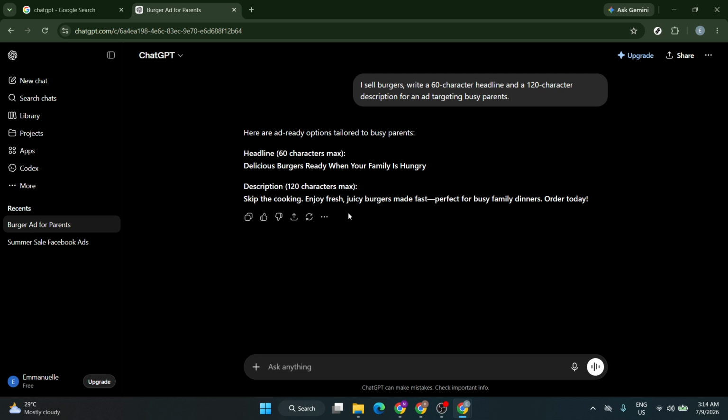This part gives a little more detail and supports the headline. Because the prompt requested a 120-character description, the result should be brief, direct, and suitable for ad formats with limited space. That's all it takes to make an ad in ChatGPT.